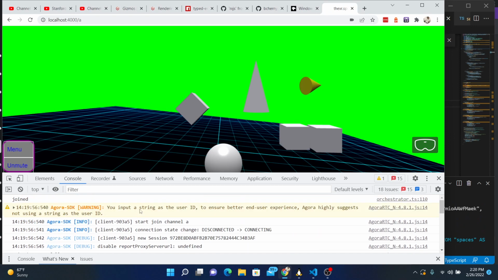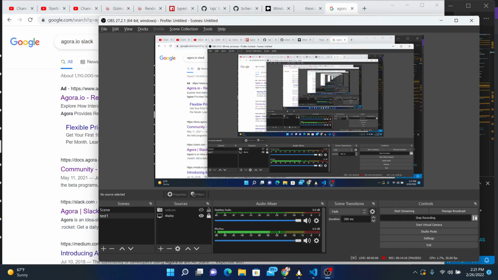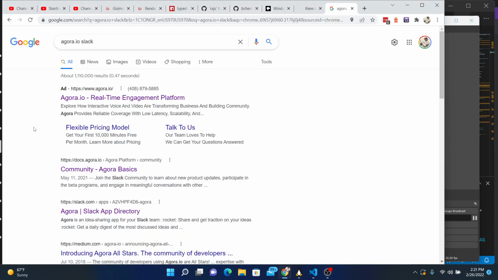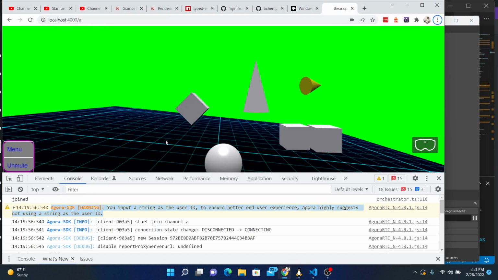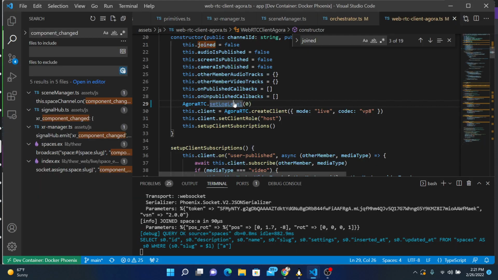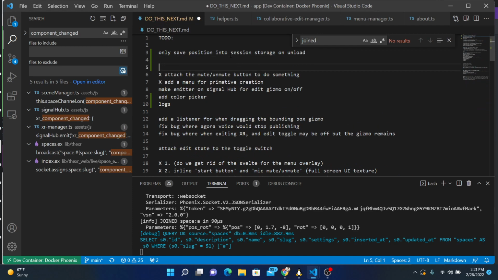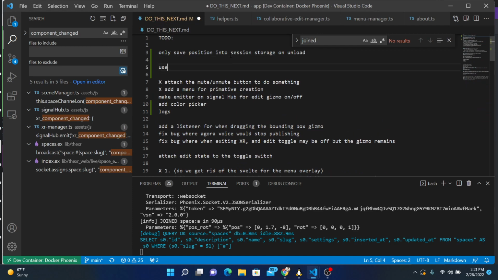What is this? You input a string as user ID. To be sure, Agora highly suggests not using a string as the user ID. Oh. Okay, interesting. That's something to fix. Let's add that to our to-dos. Next. User ID for Agora needs to be a number.